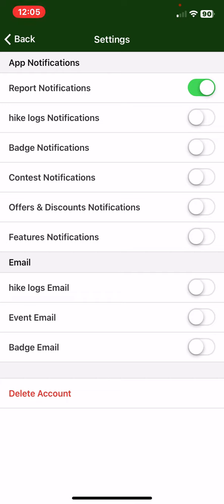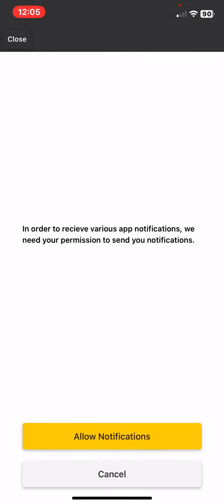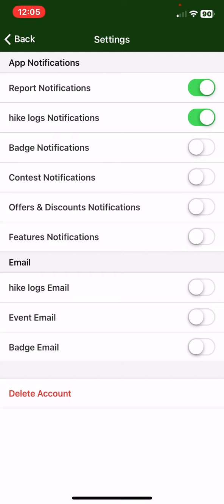And at the app notifications section, look for the hike logs notifications button. And in order to enable it, click on the white circle next to it. And click on the allow notifications button, and once it turns green, the notifications are on.